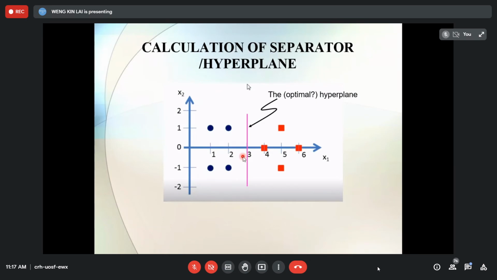And why is this optimal? Because if the separating hyperplane is x equals 3, you find that the distance of the support vectors from the -1 class is 1, and the distance to the support vector of the +1 class, that is your red squares, will also be 1. Therefore, this is your optimal hyperplane.